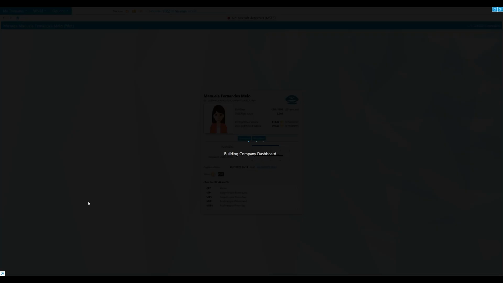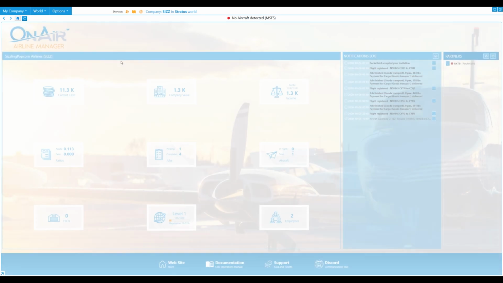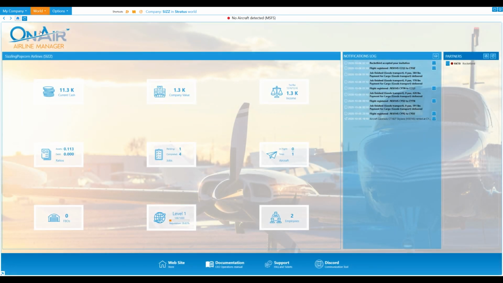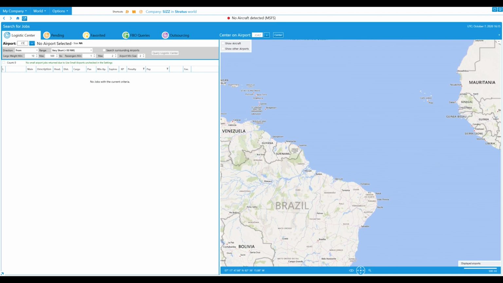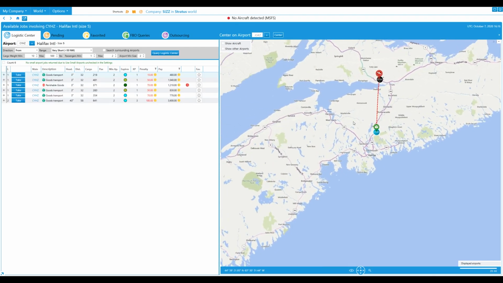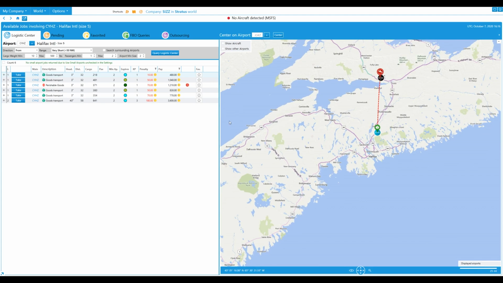So let's go back out here. We'll take a look at the jobs. Find jobs, and we're going to go from CYHZ. They don't have any passengers. Well, I can't fly passengers at this point because we don't have that skill yet. Well, that's a little short trip, but we might have something better here.